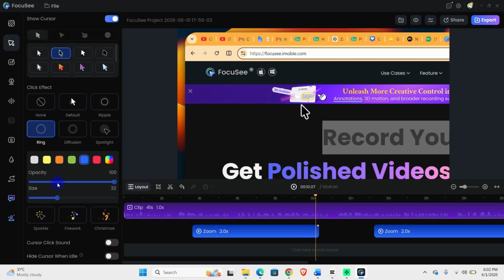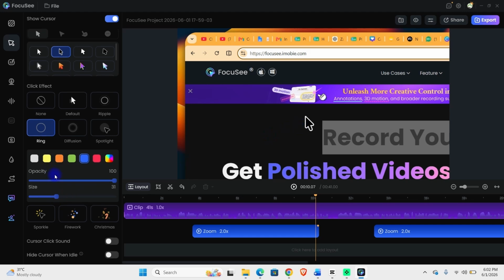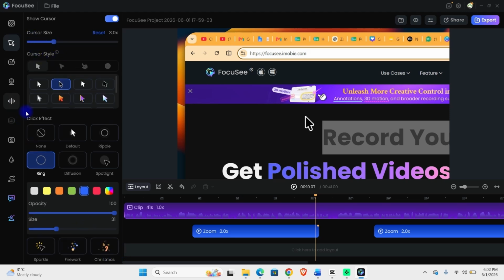Down here you can play around with the opacity, the size of the mouse. You can increase or decrease it if you want. And then down here you can use the sparkle, like I said. Cause click sound, you can enable it. Hide cursor when idle, you can enable it as well if you're interested. Okay, so this is about cursor.